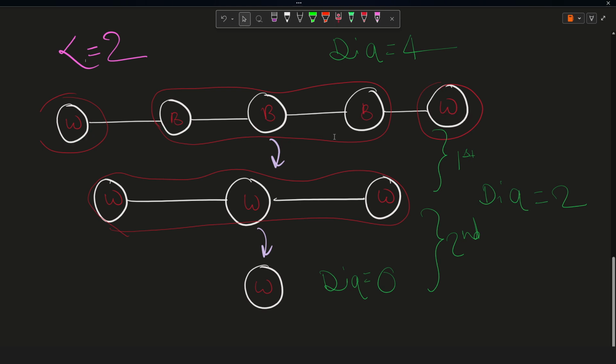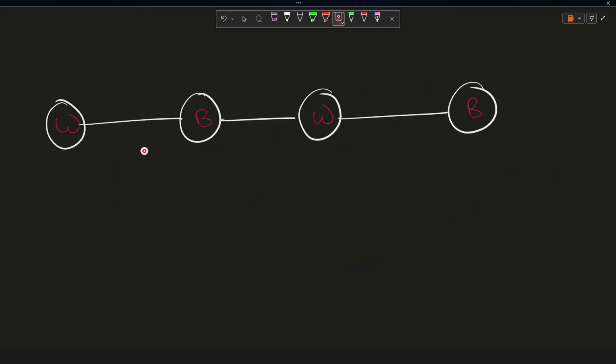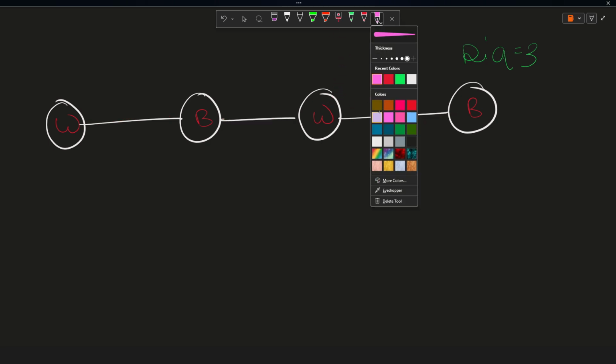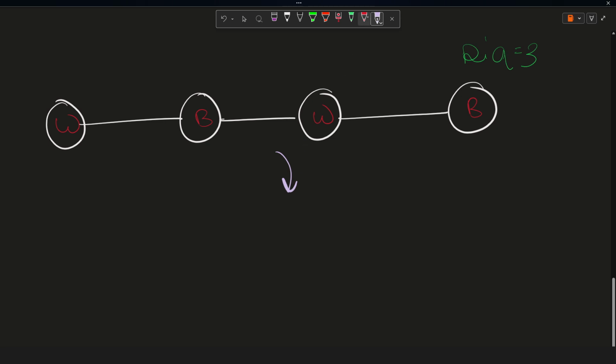So let's consider a case when the compressed tree consists of an even number of nodes. Let's consider this case in which there are 4 nodes present, that is an even number of nodes. And initially the diameter is 3. Why? Because there are 3 edges present, right? So if we start applying the paint operation one by one, first on the center node, since there are 2 center nodes here, which is this and this, we can apply it on any one of them.